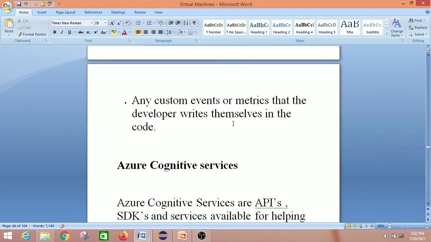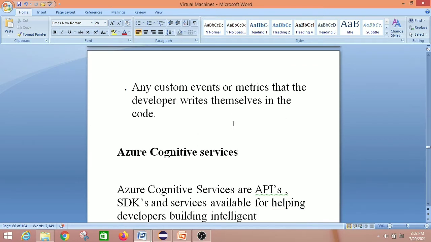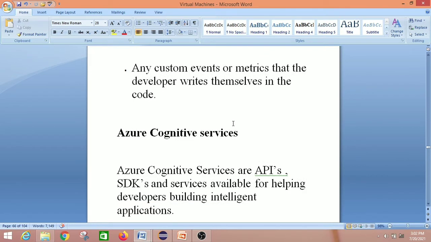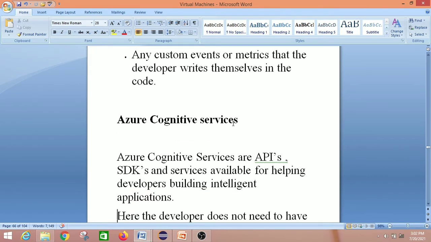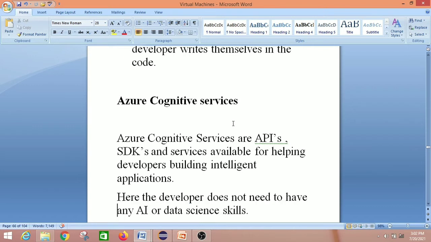So let's move on to the next topic, that is Azure Cognitive Services. This is the most important one. So let's see what it is. Azure Cognitive Services are APIs, SDKs and services available for helping developers build intelligent applications.